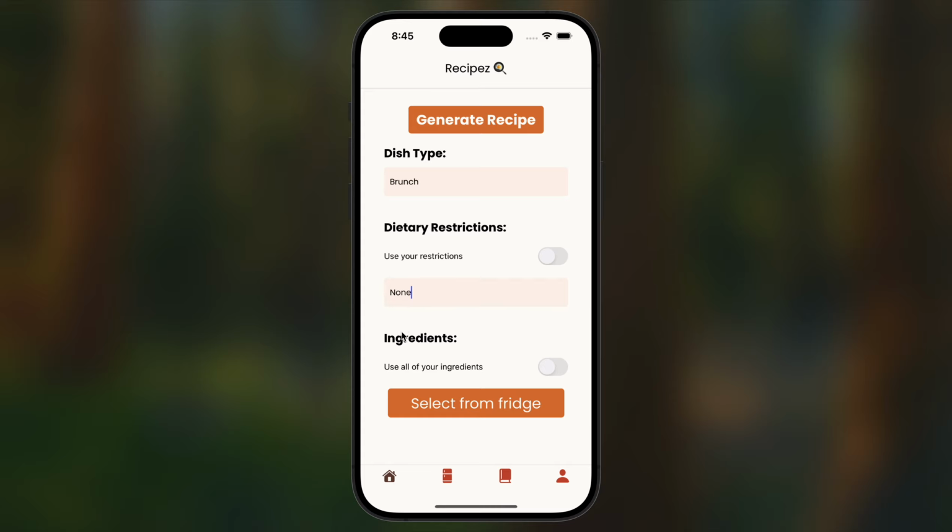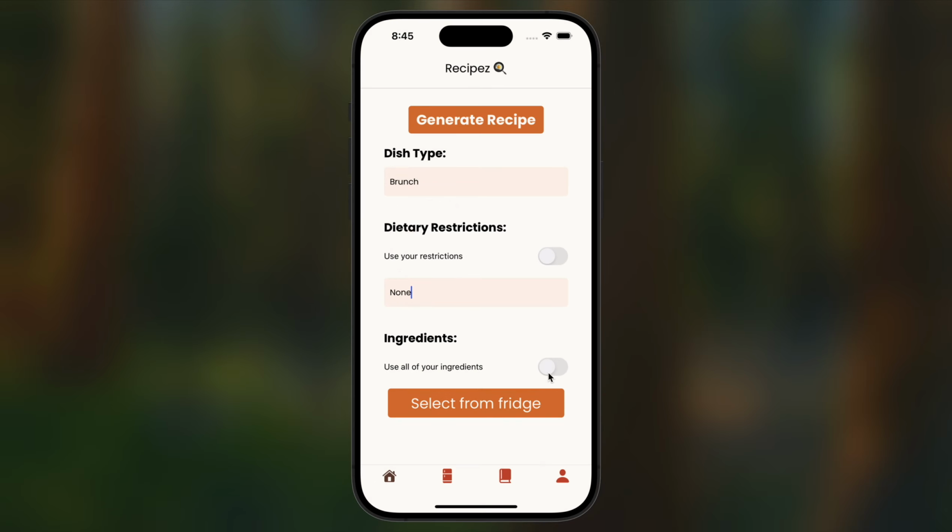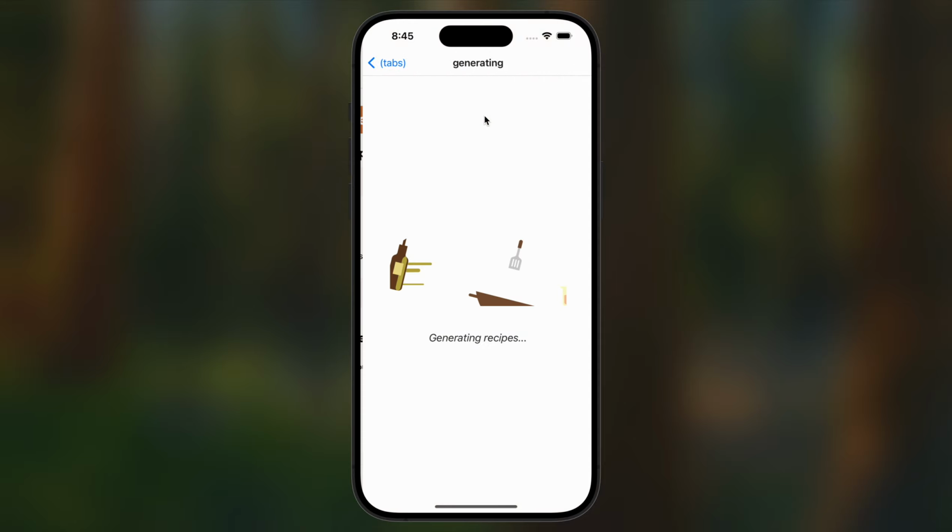And then for the ingredients, you can choose to use all the ingredients, or you can select specific ones from your fridge, like steak or pasta sauce. But I feel like using all my ingredients. So now you click generate recipe, and there's this cute little animation while you're waiting for the recipes to be generated.